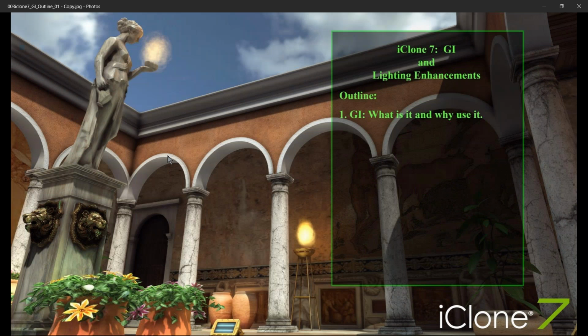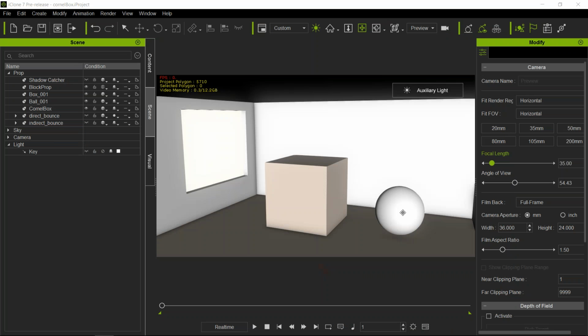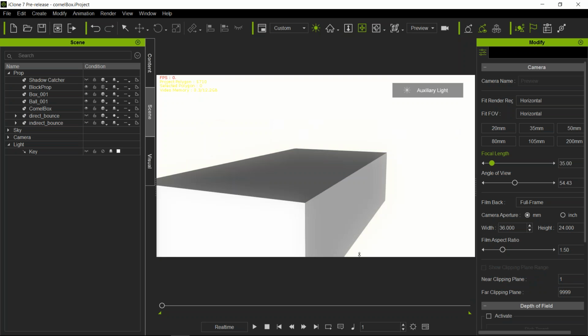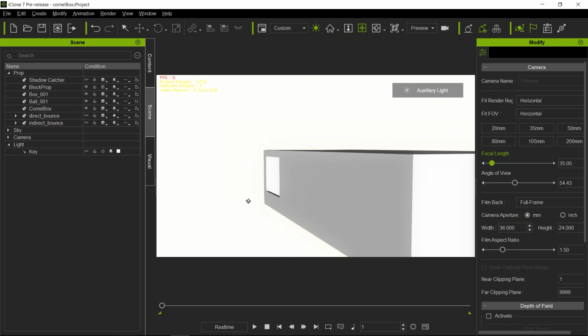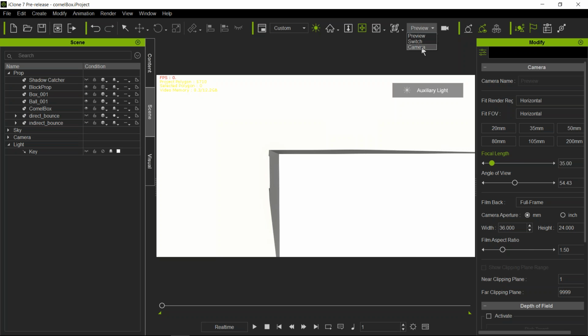So global illumination, what is it and why use it? All right, so we're going to use a very simple scene here. As you can see here, we have a cube, a sphere, and we're inside a box with just one opening. So if you can take a look here, there's our box right there with that one opening, and there's one yellow wall right there in the back of the room. So let's go ahead and take a look from the inside of the box again.